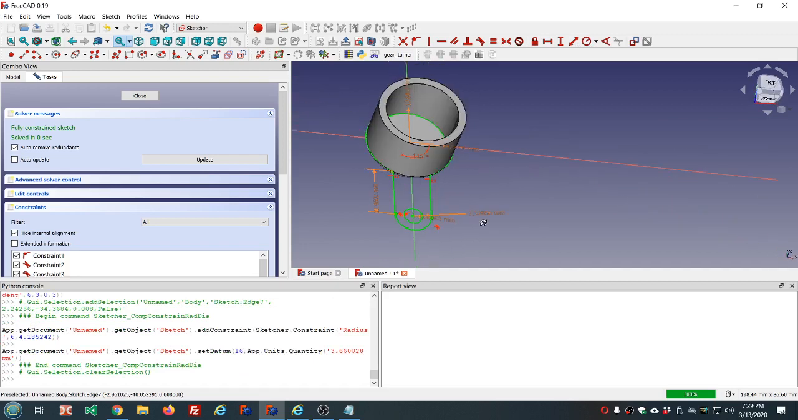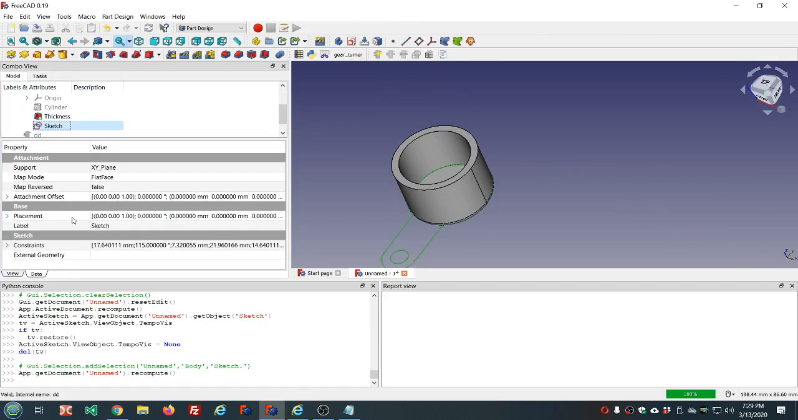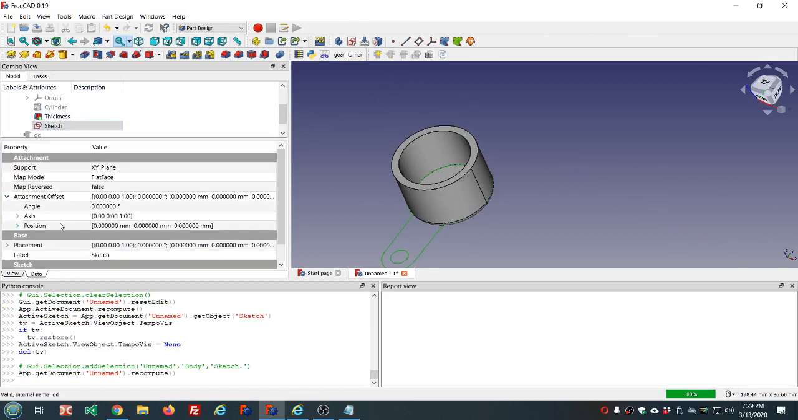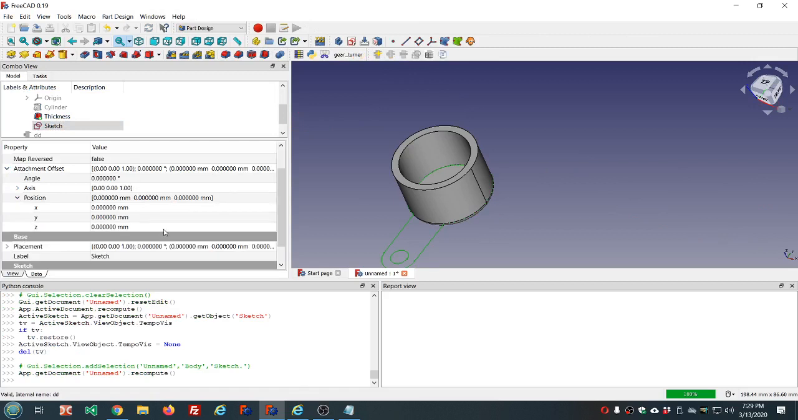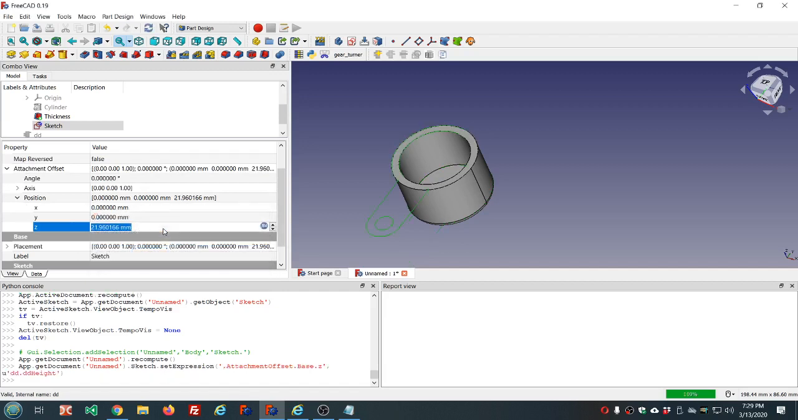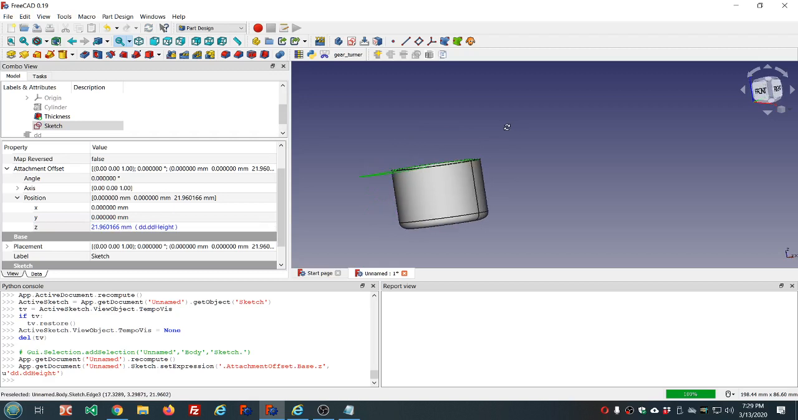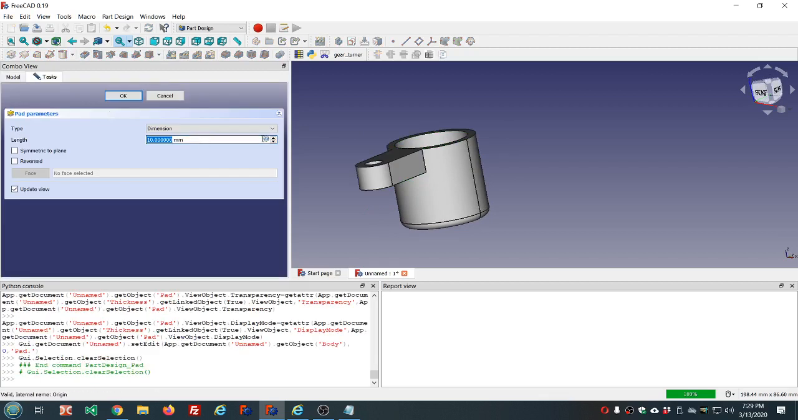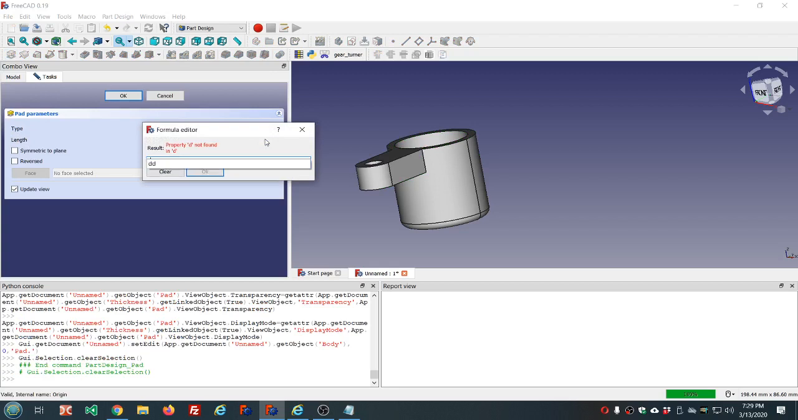Alright. And now we need to move that sketch. Attachment offset by, I think, height, isn't it? Let's see what height does. And pad it downwards. And we'll pad by thickness.